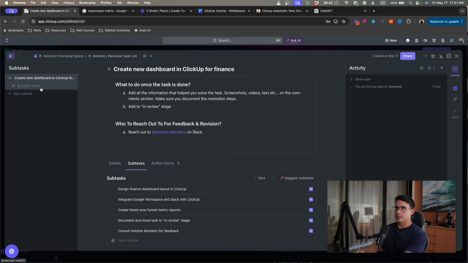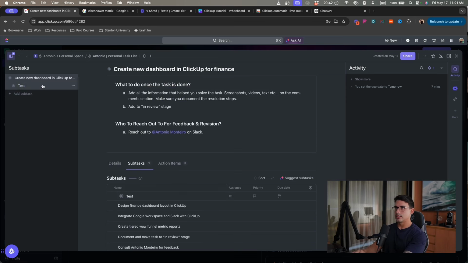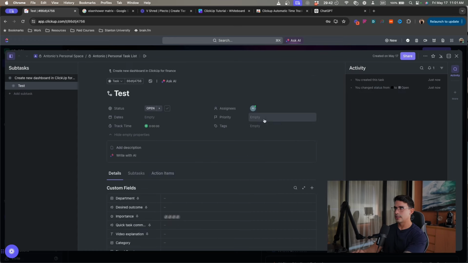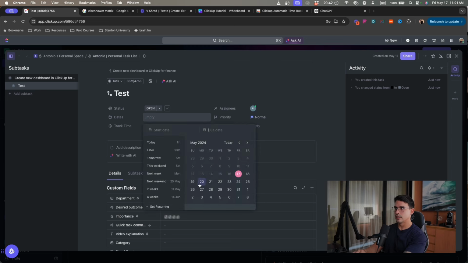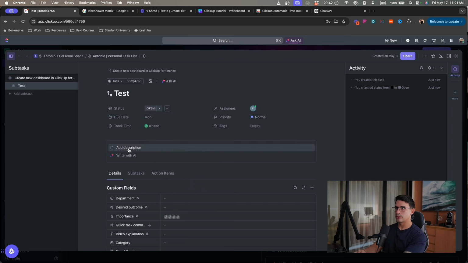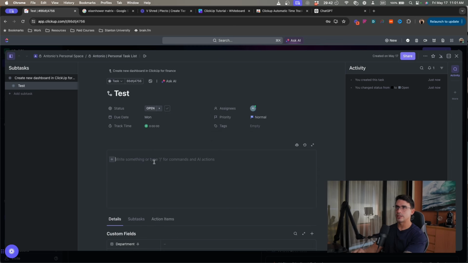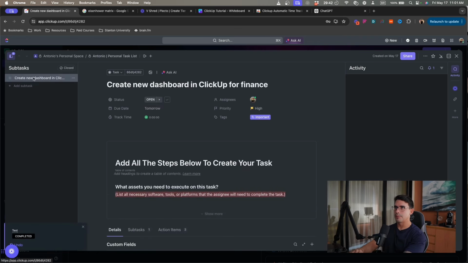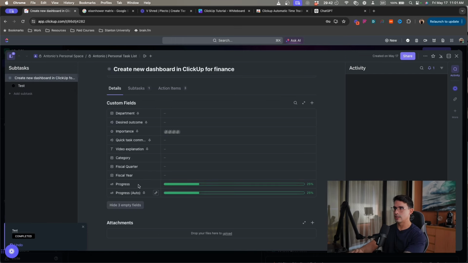So when you create the subtask, basically it's a new task that is created over here, and you can add different assignees, different priority, different tags, different due dates for it, and it would allow you to have a better understanding of the progress of the task, because as you are completing this, what will happen here in the task, it's going to show you the progress.